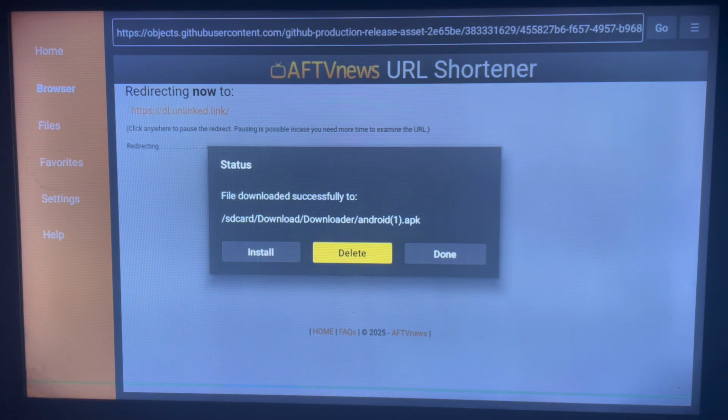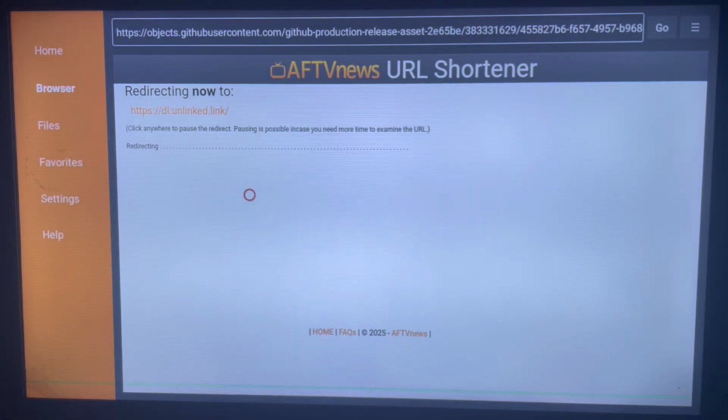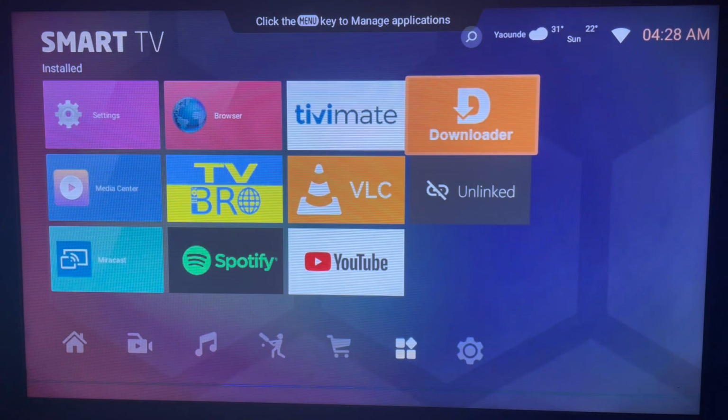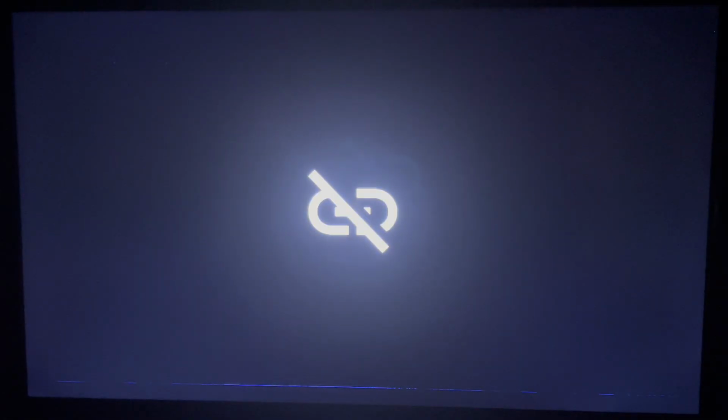Go over here and delete the file from your device to save space. And once it's deleted, we go back to our device's app store. And as you can see, here's the application, the Unlinked application. So just go ahead and launch it. It is very simple and easy to use. So launch it, and here's how it's going to look.